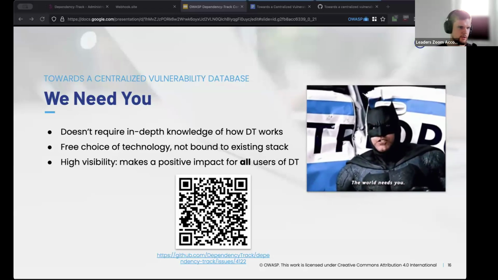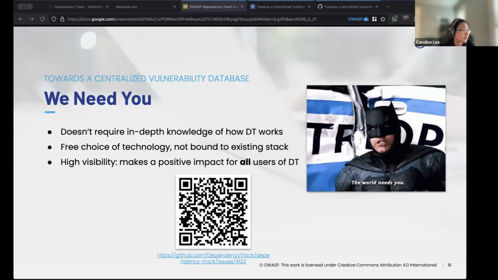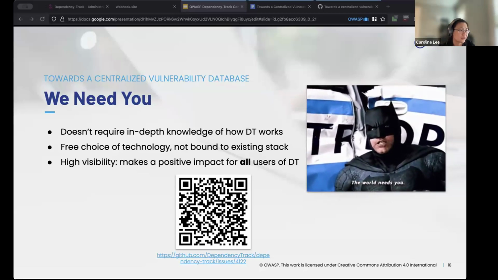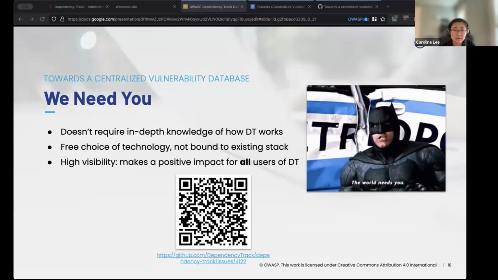Okay, do we have any more questions? One just came in from Dennis. Are you aware of potential activities by the DFN in Germany to create an independent vulnerability database?